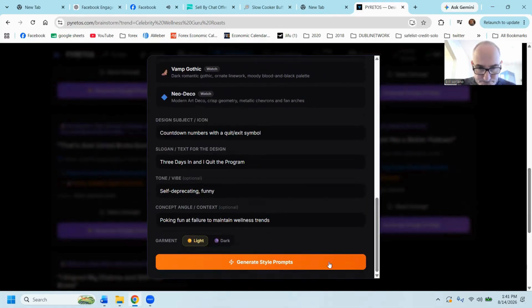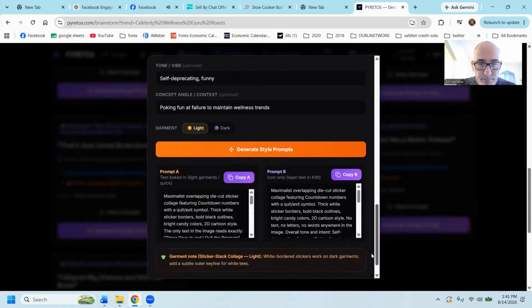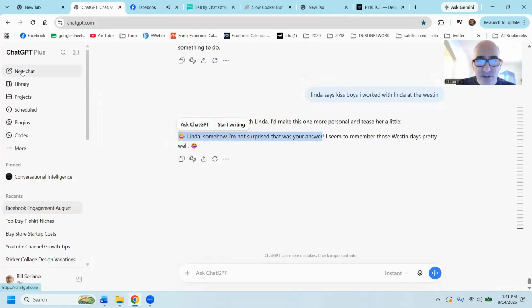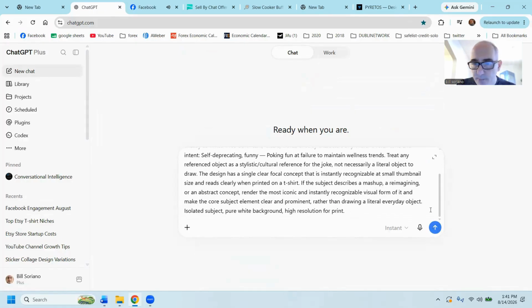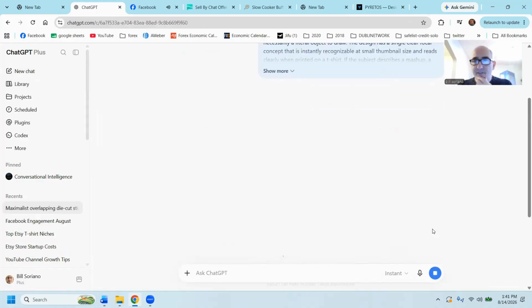I'm going to come down and click generate prompt. It's going to give me 2 different ones. The B one is if you use Kittle. I'm not using Kittle, so I'm going to copy this. I'm going to go over to my ChatGPT here and start a new chat. And I'm just going to paste that image prompt in there, and I'm going to have it create the image for me.